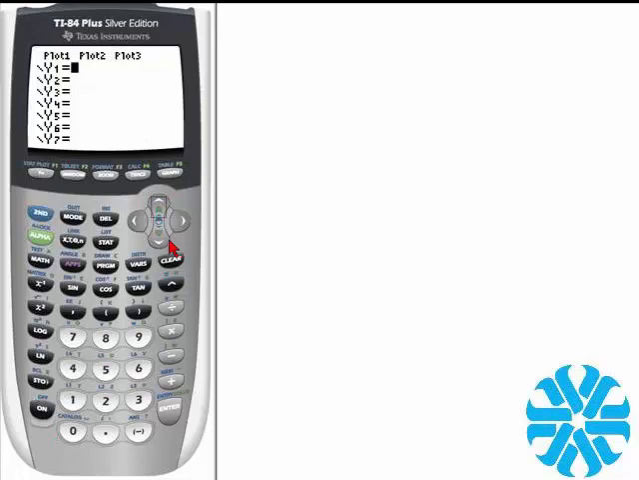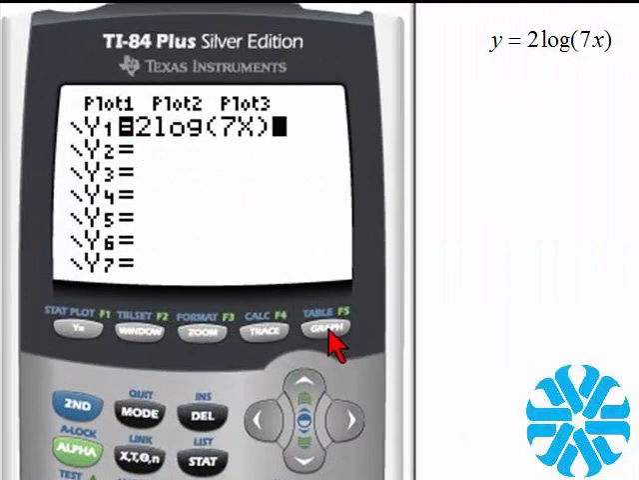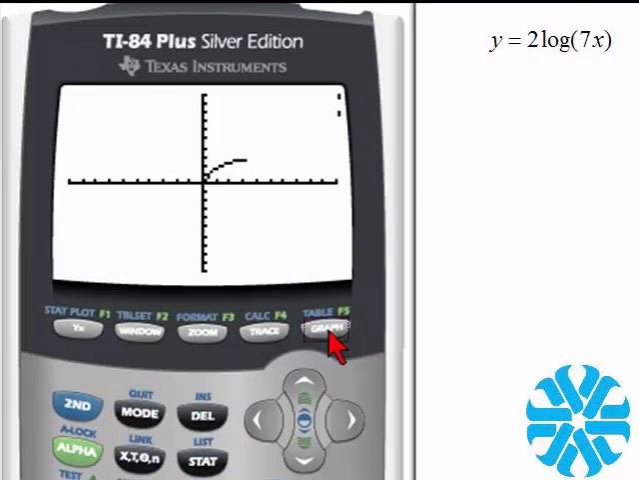Okay, so the next one we're going to graph is y equals 2 times the log of 7x. So that says 2 times the log. And notice here that it automatically put a grouping symbol on it. So of 7x. And we close that expression. And now we are ready to graph this. So let's go ahead and hit the graph key. And there it is.